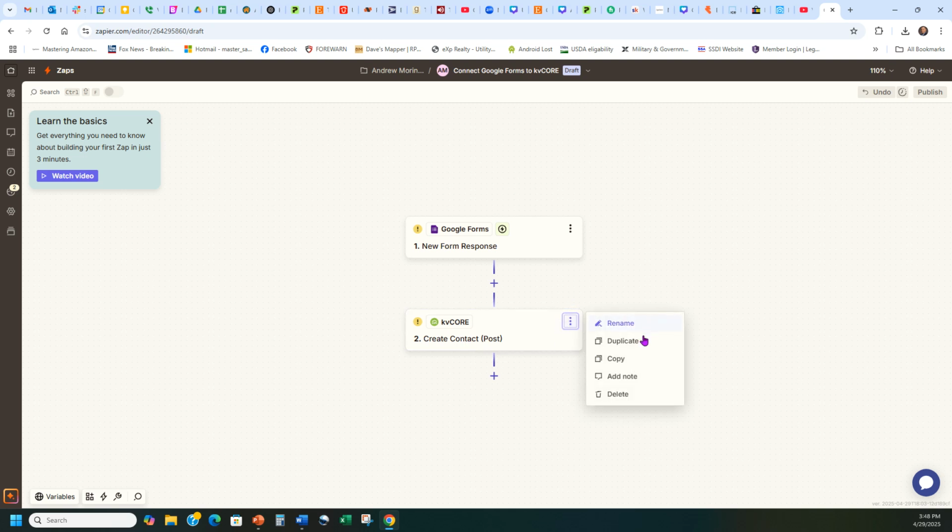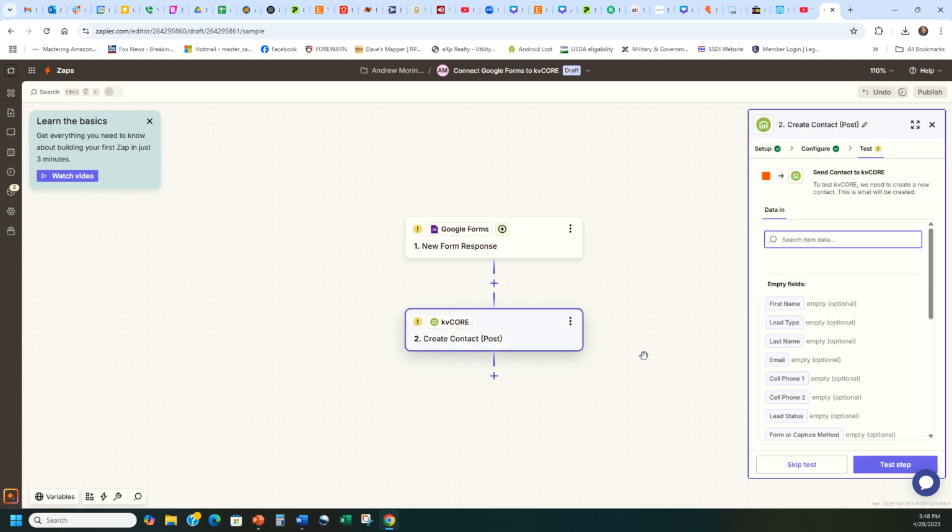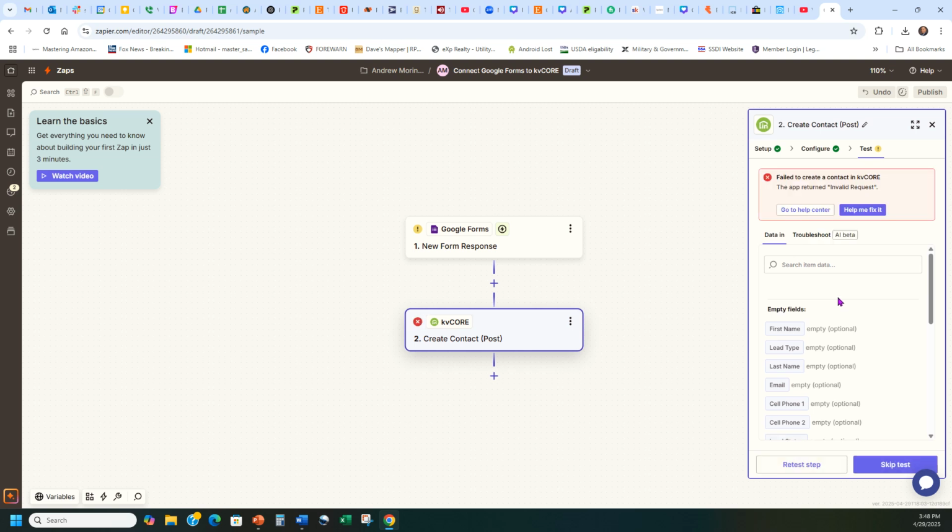And as you can see, I can change it, I can rename it. And then as you can see here, all it's looking for is this information here on the side once you put it in. And I can test the step. So you can test the step, see if it works. I don't have anything in there to go against.